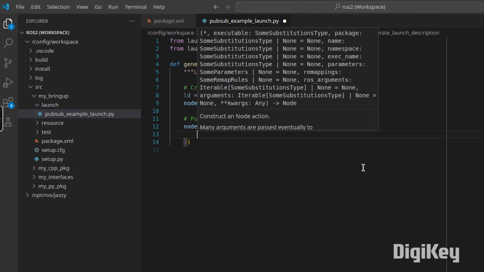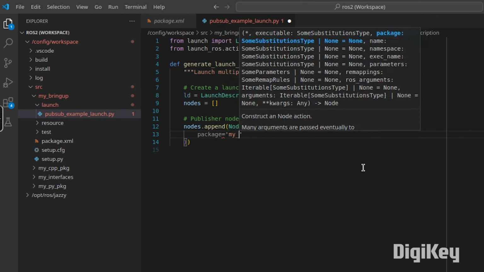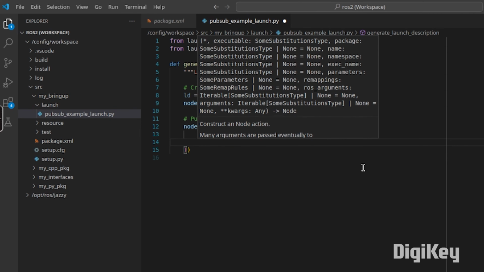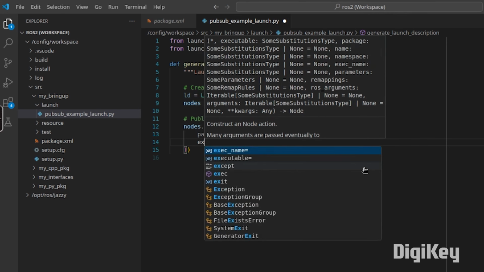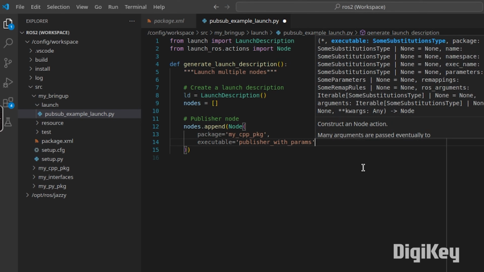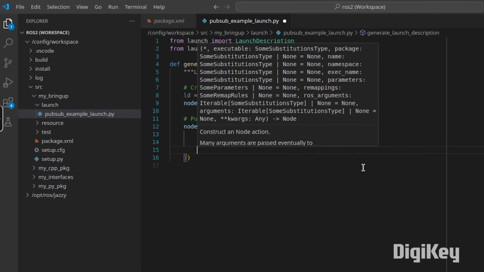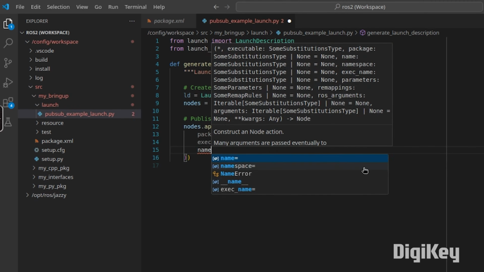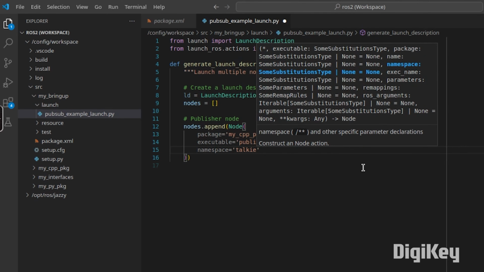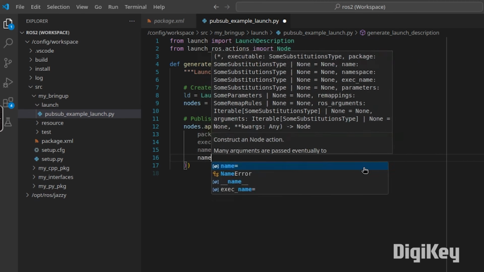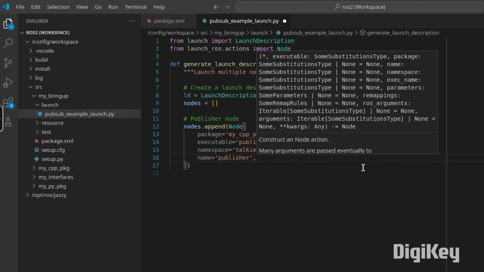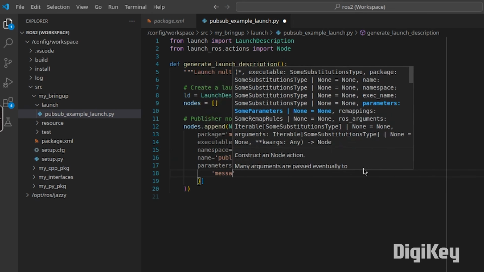So we're going to create a Node object, and we're going to fill out the package and executable just like we did in XML. The first is the package argument, which we will set to my_cpp_pkg. Then we will define the executable parameter, which will be publisher_with_params. That's our node that we want to fire up. Then we have namespace. If we're doing what we did earlier, this should be called talkie. We have our alias or name for the node. We'll call it publisher.